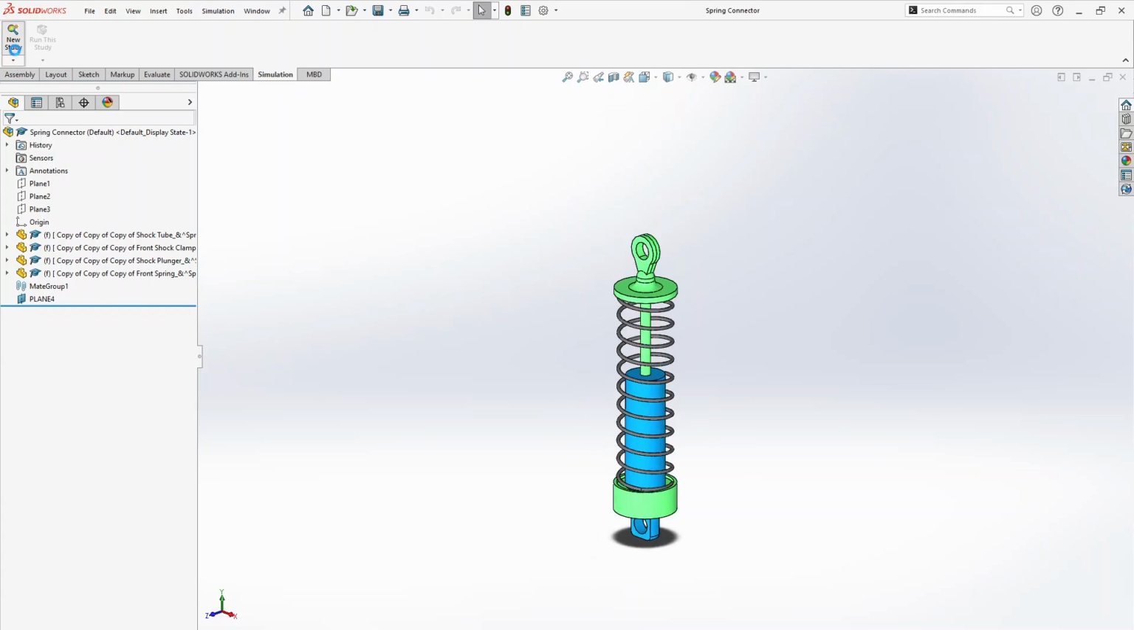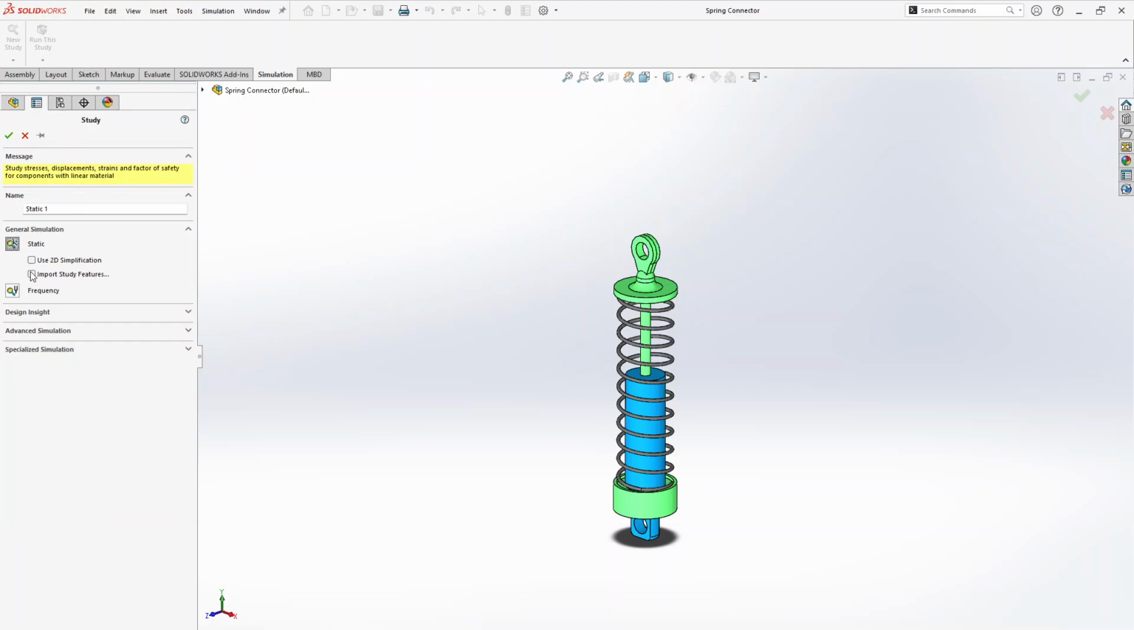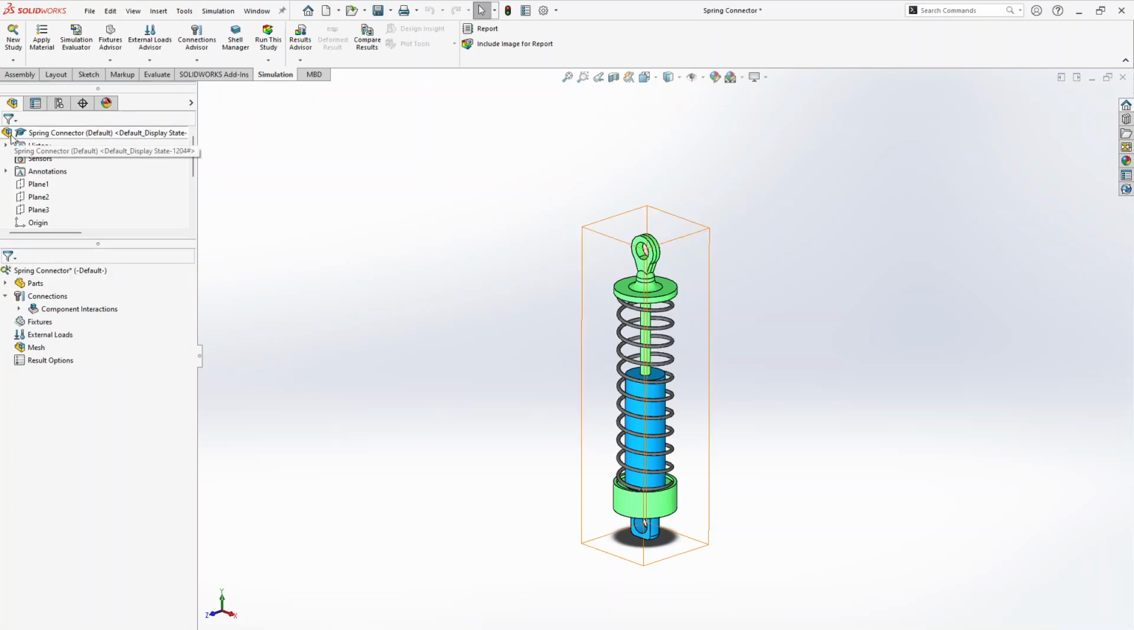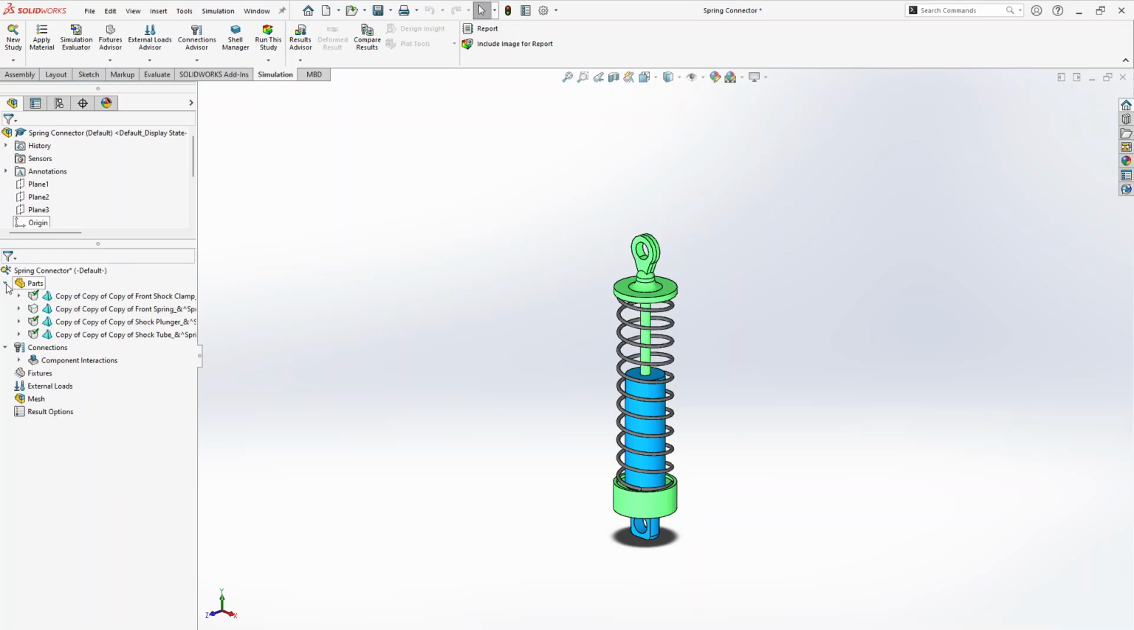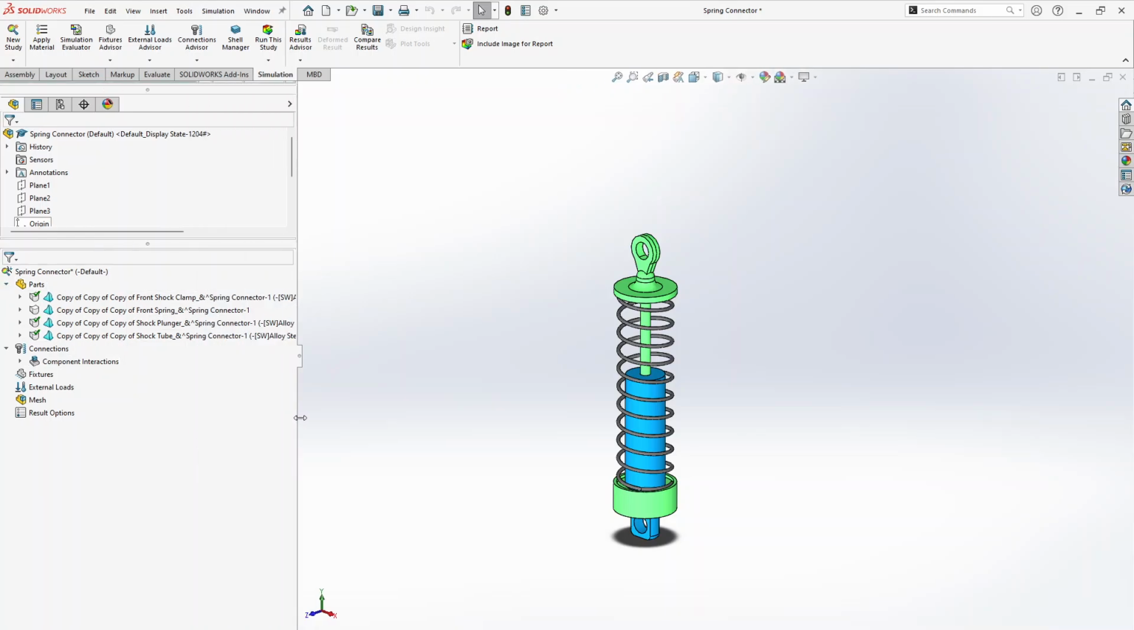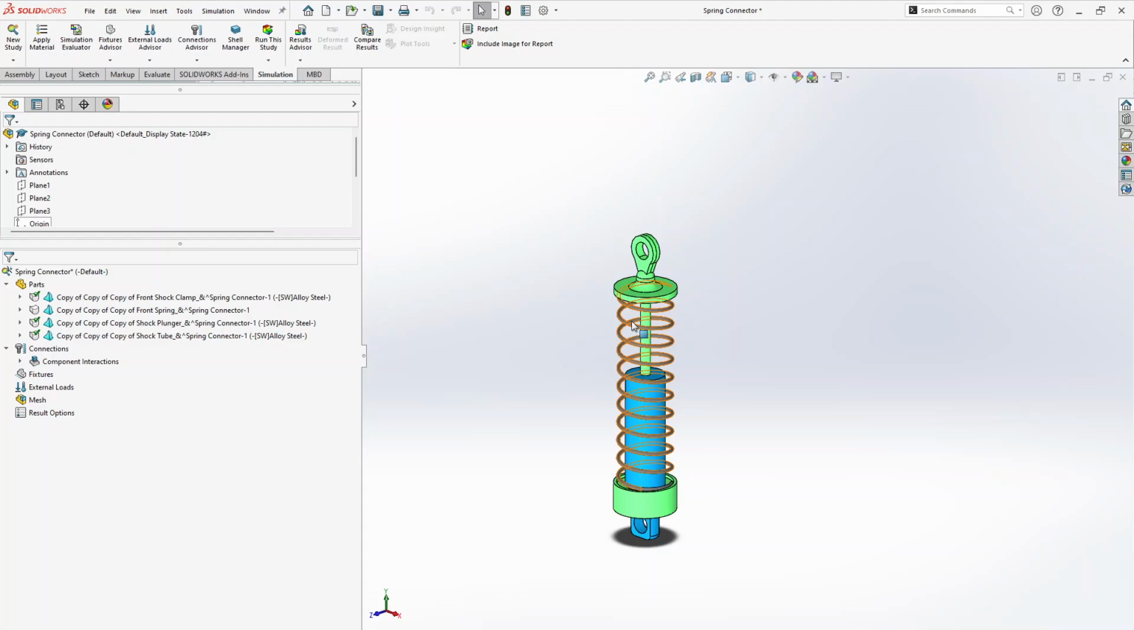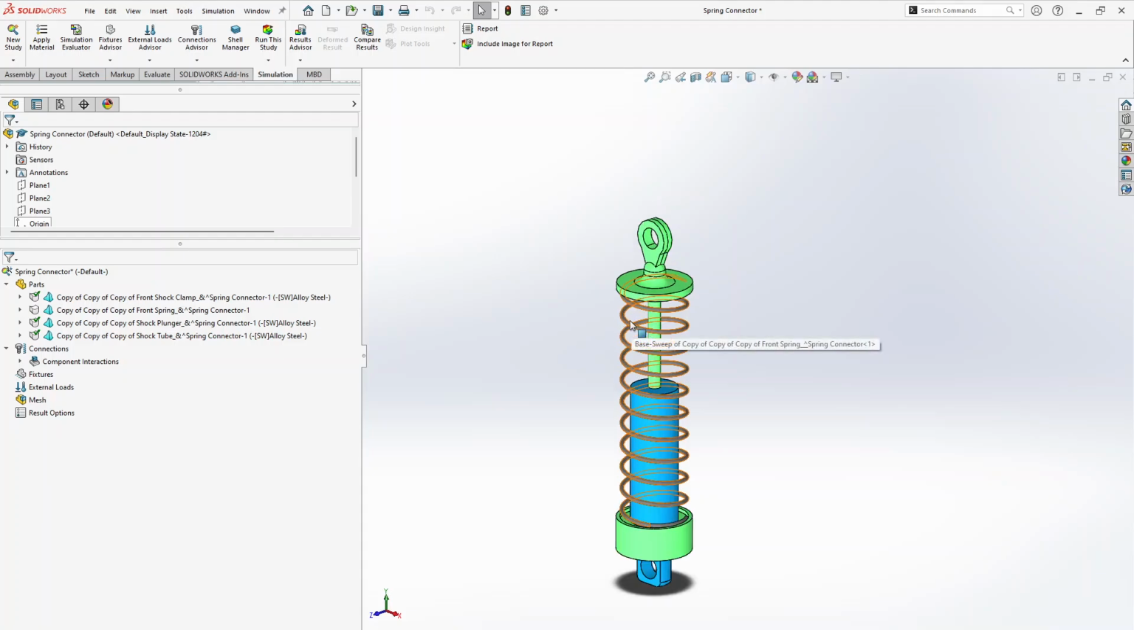So let's start a new study, and we are going to do static, and I call it spring connector. Hit OK, and then the panel of the simulation would appear here. So we have three different parts that we have to define. You'll see that all of the parts are already defined. Here we have to exclude this spring from our study. So we don't care about this one, and then we are going to define a spring by using a connector.